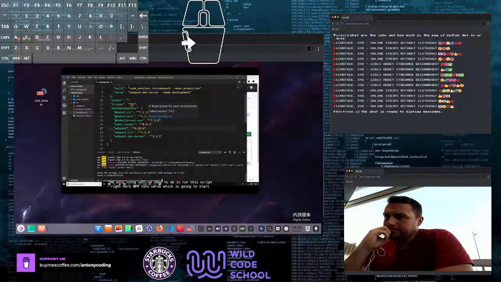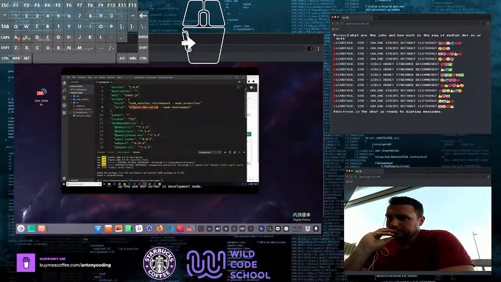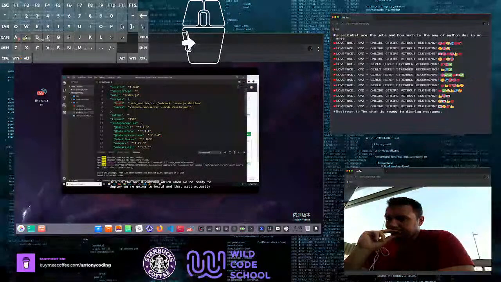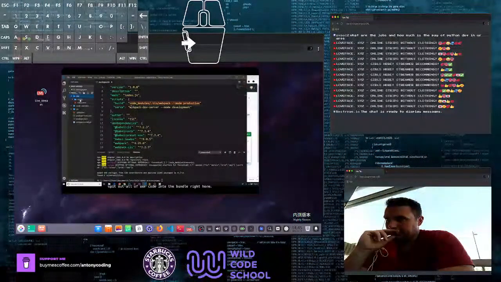So once it's done that, you're going to see this node modules folder, and that's all the packages installed. The only thing left we have to do is run this script right here, npm run serve, which is going to start up the Webpack Dev Server in development mode. Then we can start to develop. This one here, this is the build command, which when we're ready to deploy, we're going to build, and that will actually spit out all of our code into the bundle right here.